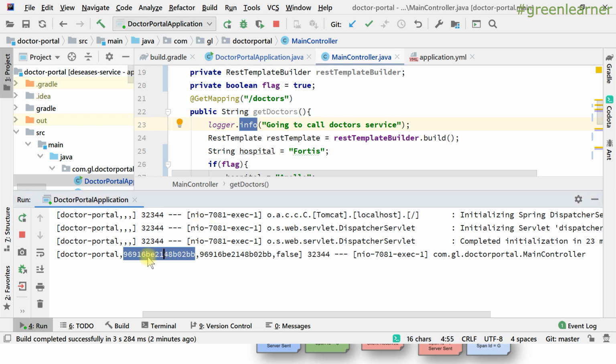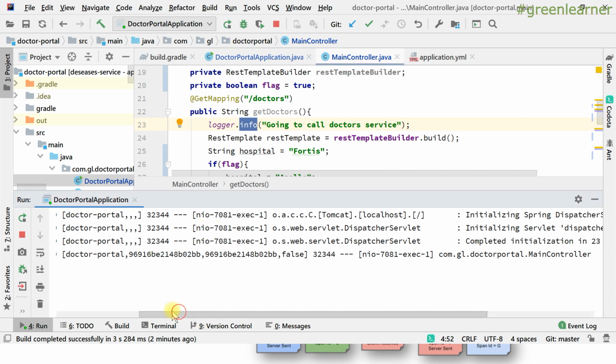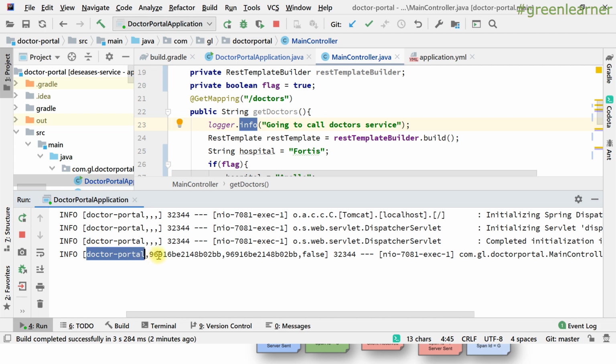So this information that you are seeing, there are four parameters. First is the doctor portal, second is the trace id, third is the span id, and fourth is false, this boolean value. Let's understand what this is.